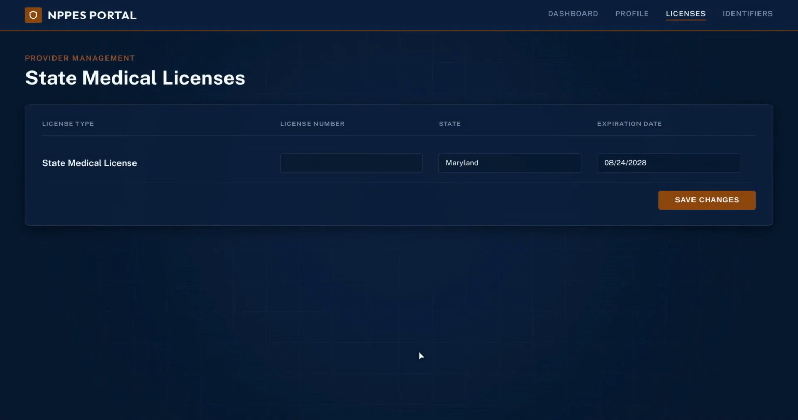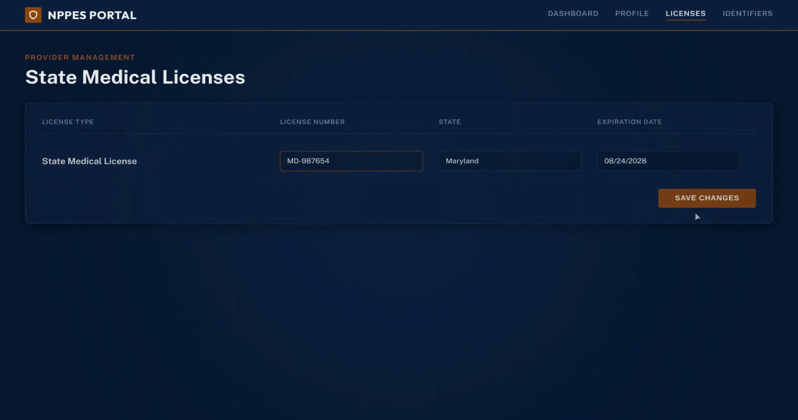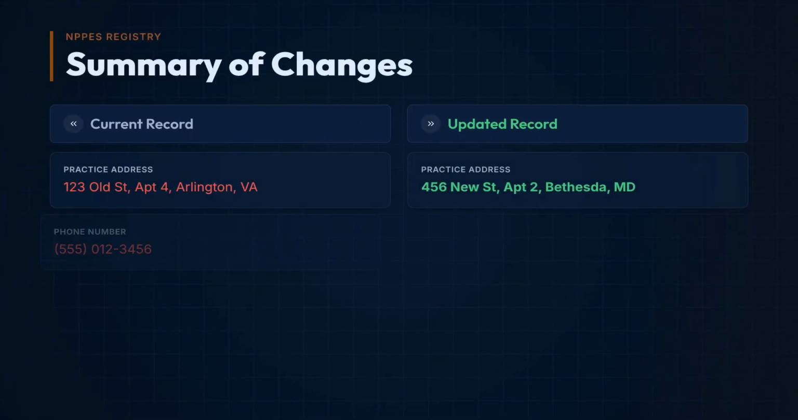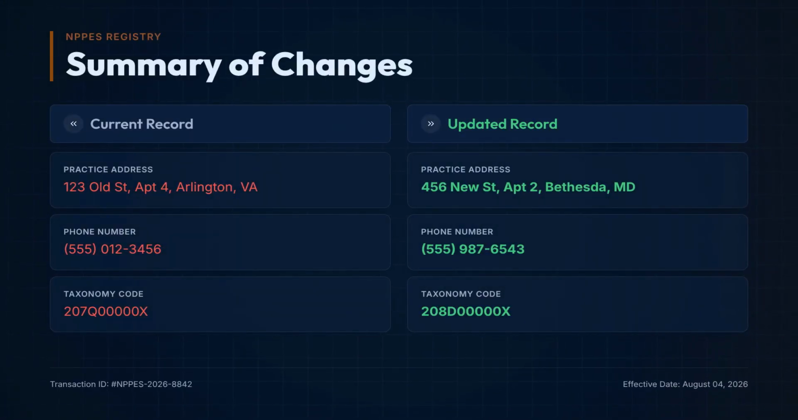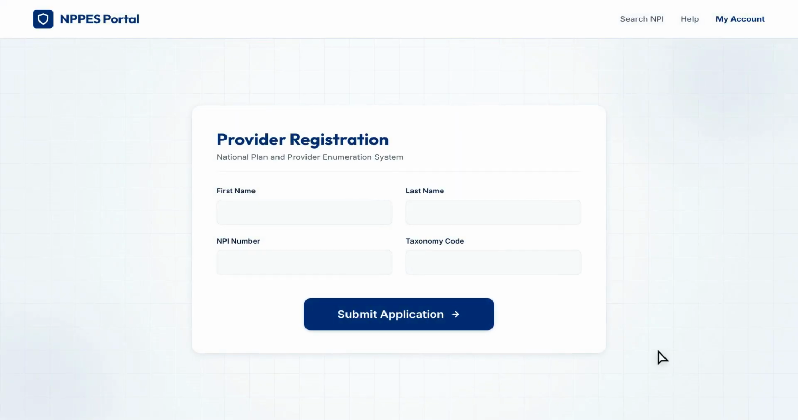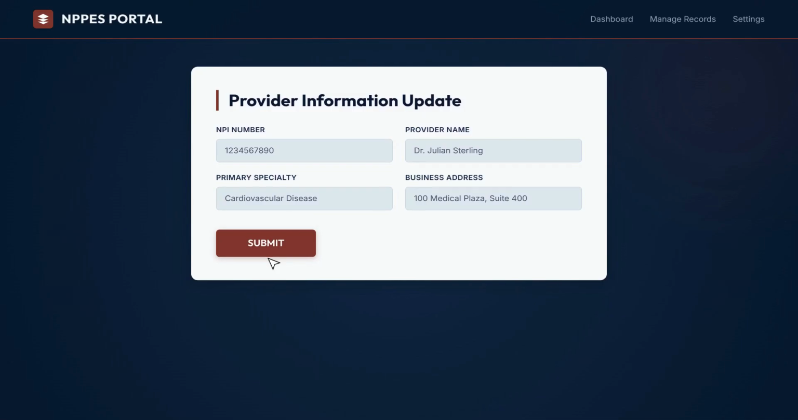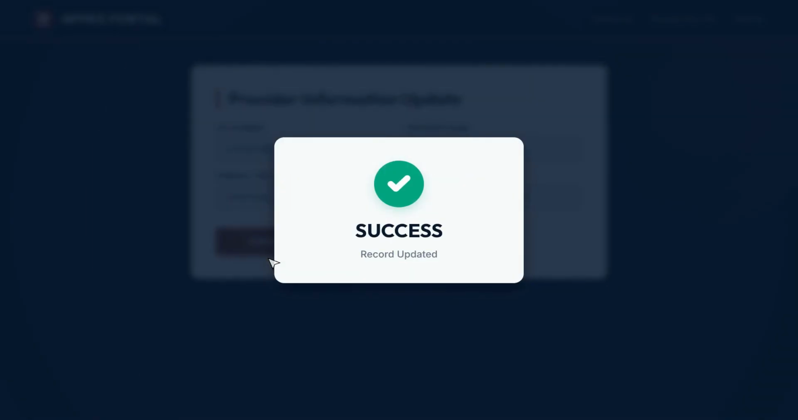If you're updating your license, make sure the name and license number match your actual state license exactly. The system validates this, and even a small mismatch, like a middle initial, can hold up the whole process. Before submitting, NPPES will show you a summary of every change. Review it carefully for any typos. This is your last chance to catch a typo before it goes live. The whole process takes about 10 to 15 minutes. Submit your update. If you have your info ready, it's a very straightforward process that pays off.